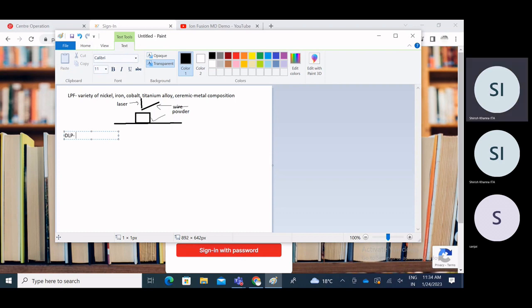DLP, what kind of technology is this? DLP uses a projector, like the kind used for office presentations. They use projectors in the theater or office, for seminars. So this type of projector we are using in light processing, to project the image of the cross section of an object into a vat of polymer. With the help of the projector we do that.